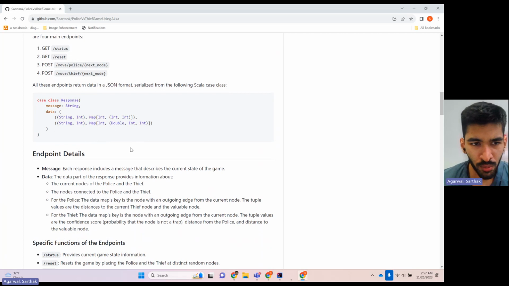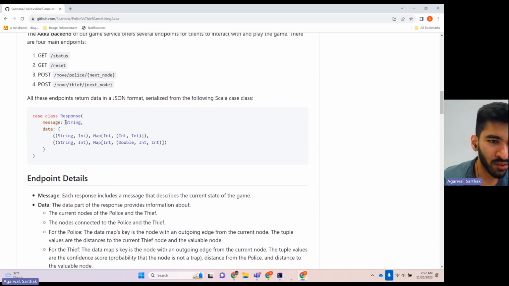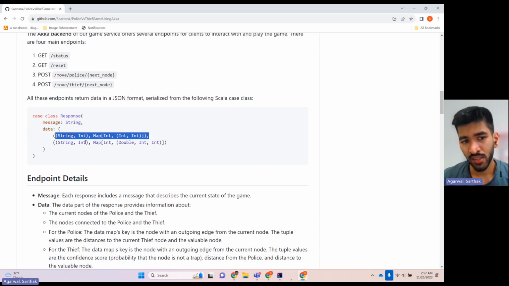Now, each of these 4 endpoints give the response in a similar format. The outputs would be in JSON format, which would be the JSON serialized version of instances of this class. Now, what this class represents, it first has a message which would give some general information about the state of the game. In the data part, it has a tuple. The first entry in the tuple corresponds to the police data. The next entry is of the thief data.